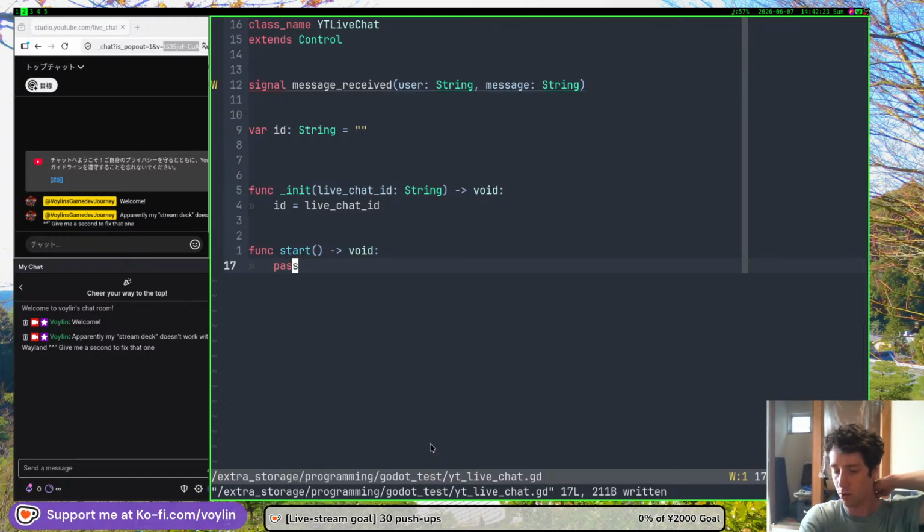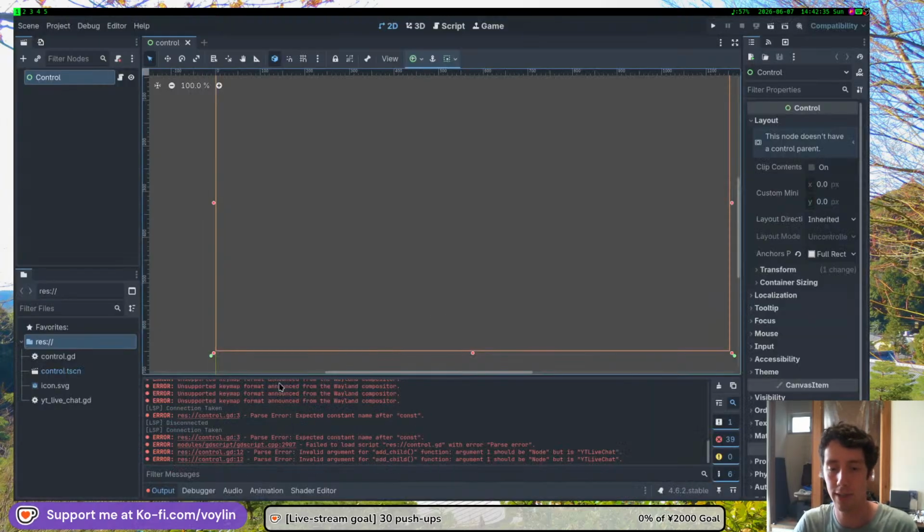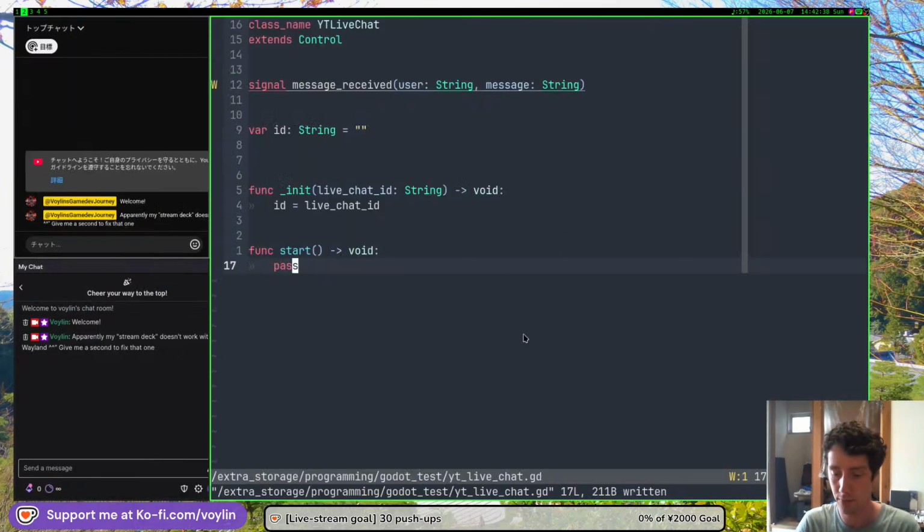I think that's all we need to do for that part. So now it's basically going to be all inside of the YouTube live chat. And whilst working on this, if you type in the chat, normally it should appear inside of my prints here when the project is running. So let's see how well that works.